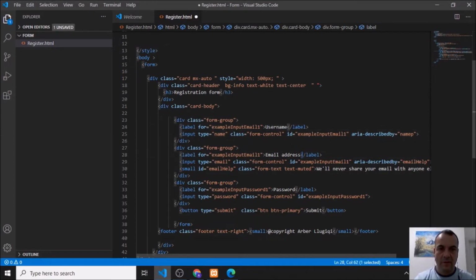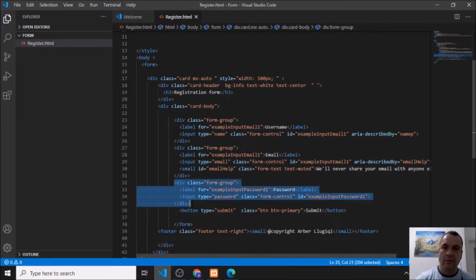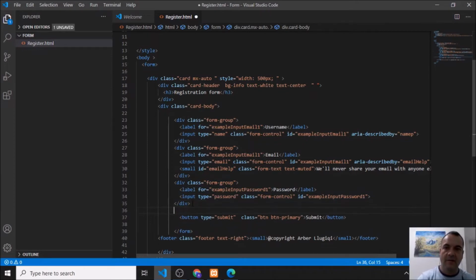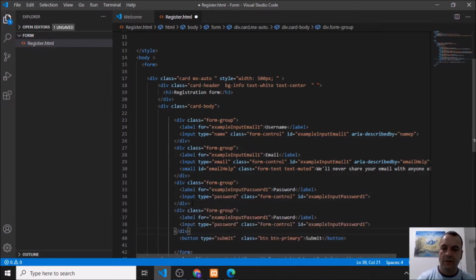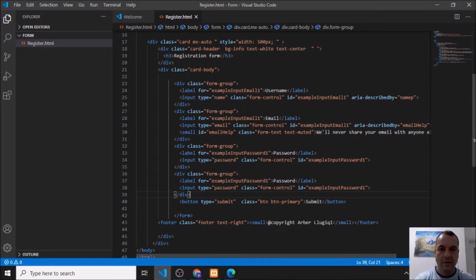Instead of email address, only email. We have one password, this one. We need 2 of them. So Control C to copy, click, enter, Control V. We have 2 passwords, but the second one should be confirm password. Control S to save. But we have 2 passwords, this one and this one.